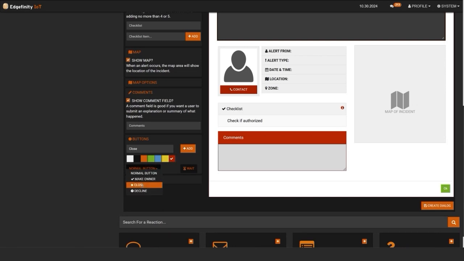Finally, there's the response time setting. If no one responds to this alert within 60 seconds, the system can generate and trigger another rule. But this can be edited. Any number can be entered here, adjusting it to seconds, minutes, hours, or days. That wraps up the basics of creating the dialog.